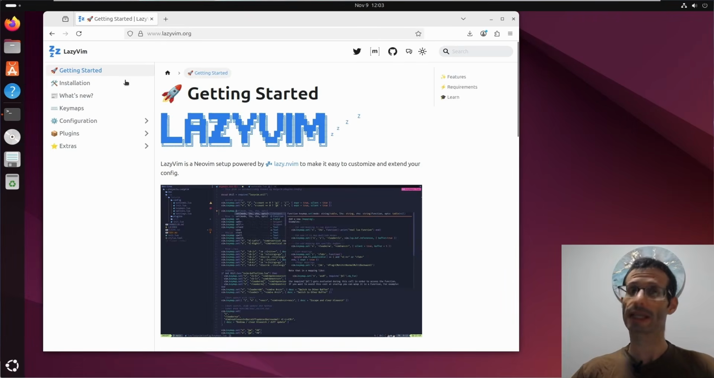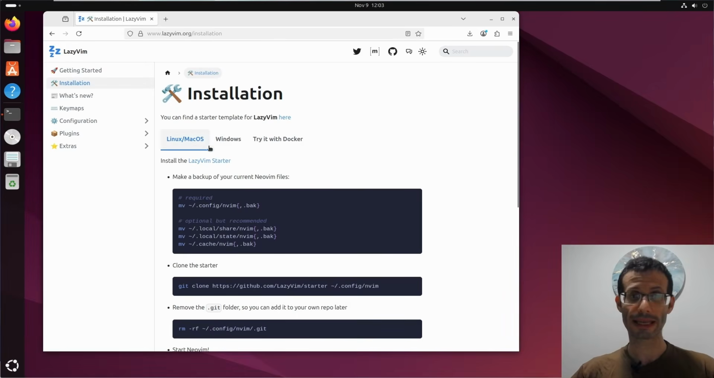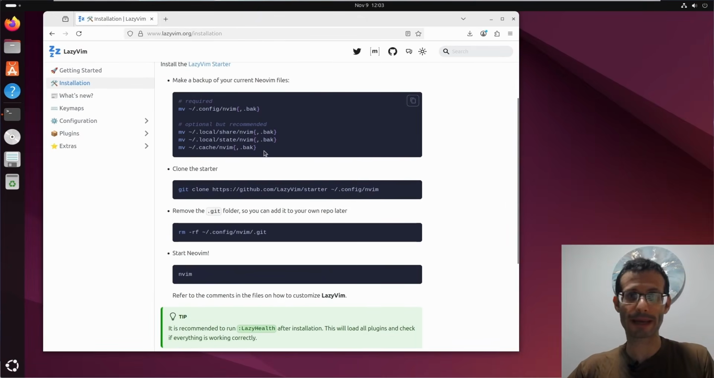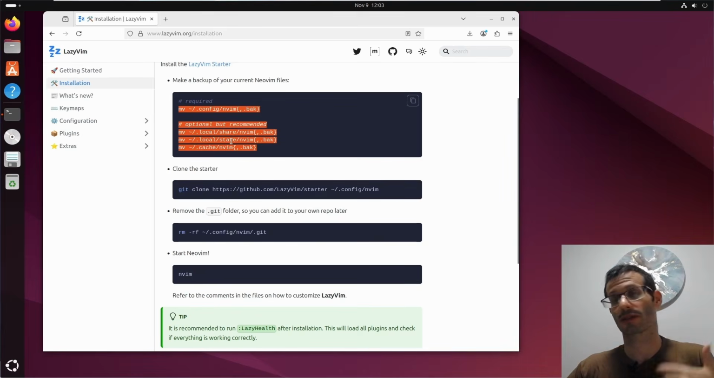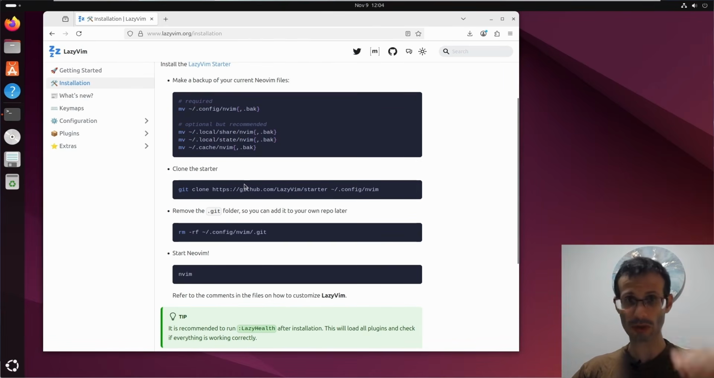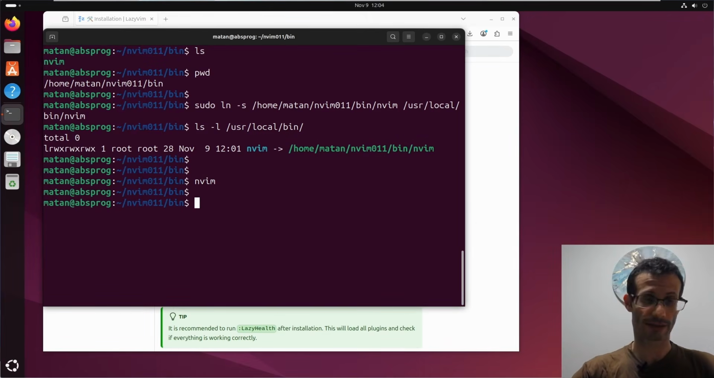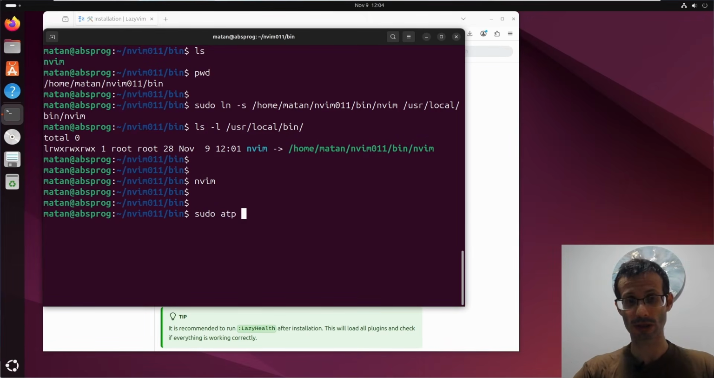Here I'm going to click on installation, and I'm going to make sure that here the Linux option is the one that's chosen. And since this is a new installation of Neovim, I don't need to make a backup. I mean, you can create the backup if you want, just run these commands. But in my case, this is a new installation, so I don't need it. Next, we're going to run this command, but of course, to run it, we're going to need git. So let's go back to the terminal and install git. So sudo apt install git.